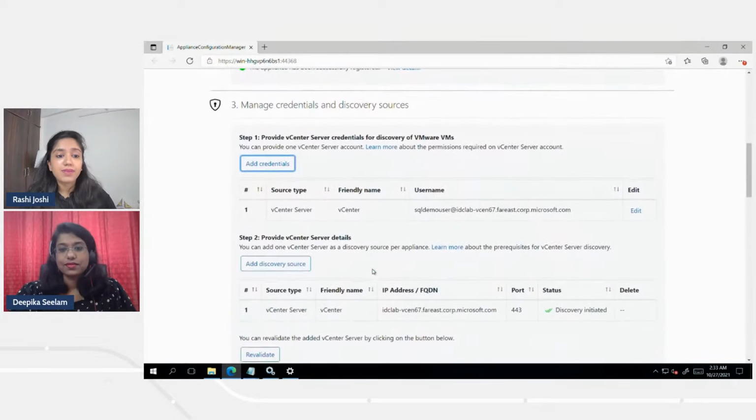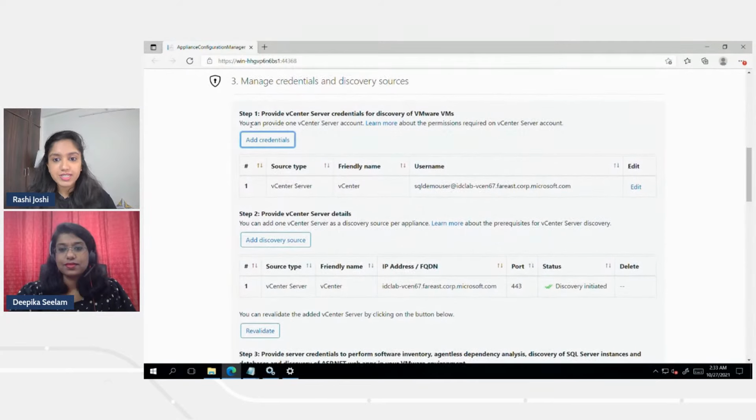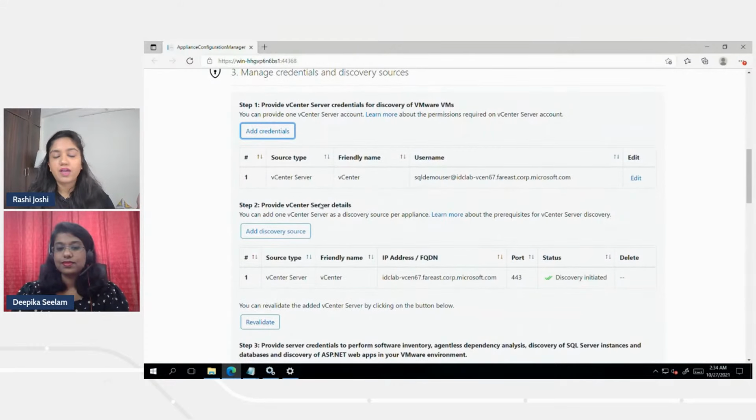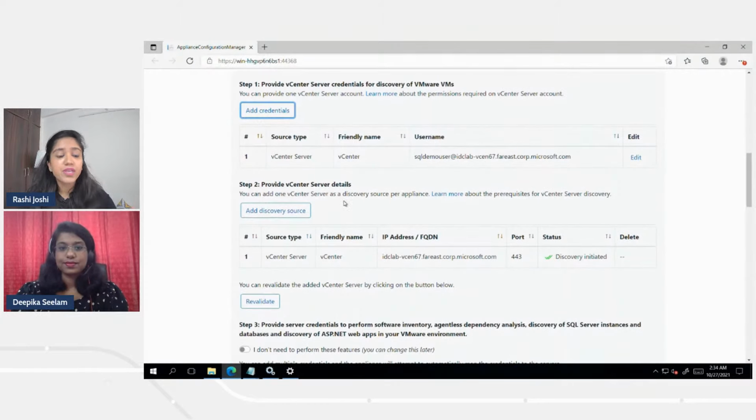The third step is giving credentials. Essentially, the first part within the third step is providing the vCenter credentials. You can give a friendly name to your source type. For me, it is a vCenter server. I've already given the username. The second part is providing details about this vCenter server. So I can give an IP address or FQDN.